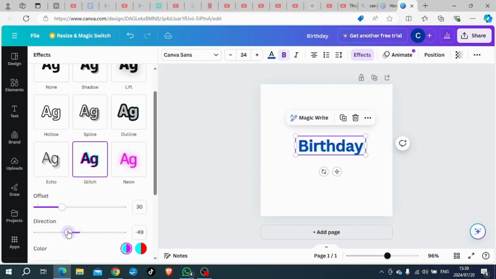So this is what happened with the direction. The offset, let's make the offset bigger. You see the colors there stay the same, the two colors that are there, and the direction just moves them. So you can change the base color, but those colors look like they change with the direction, and your offset also has an impact on that.